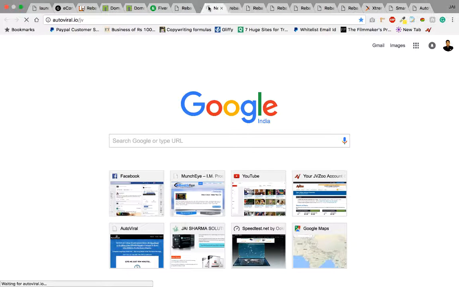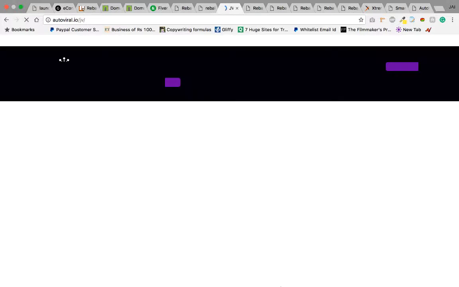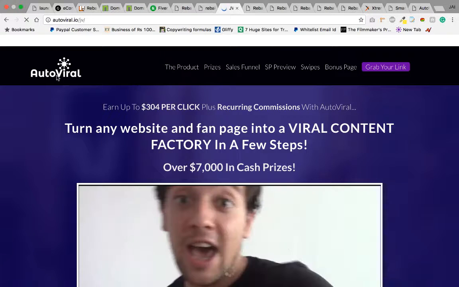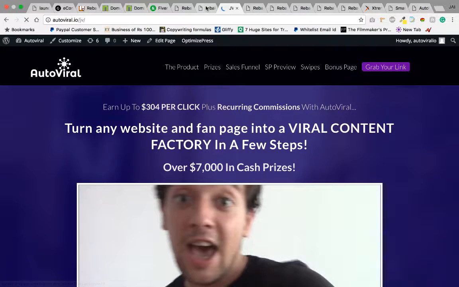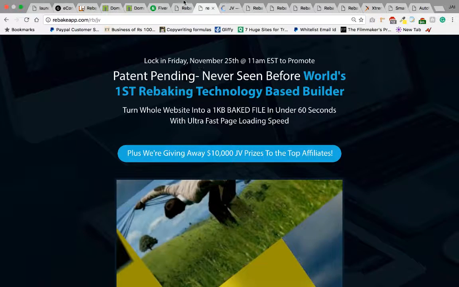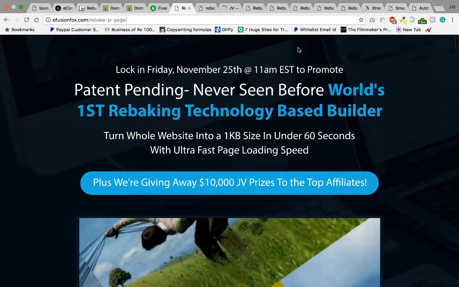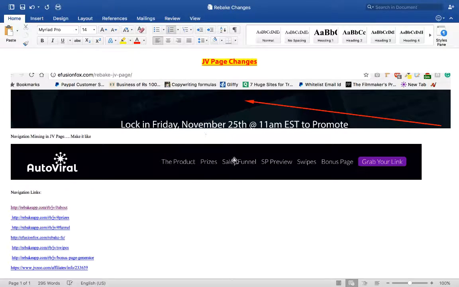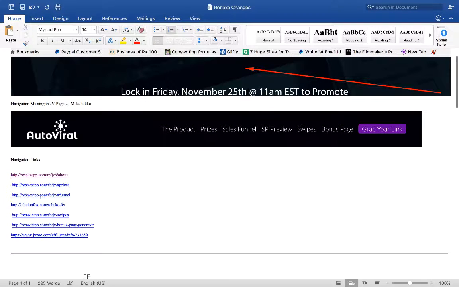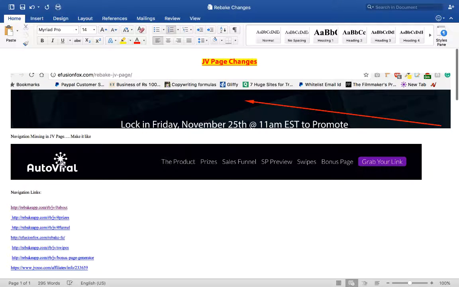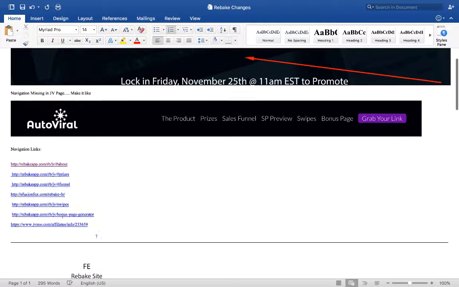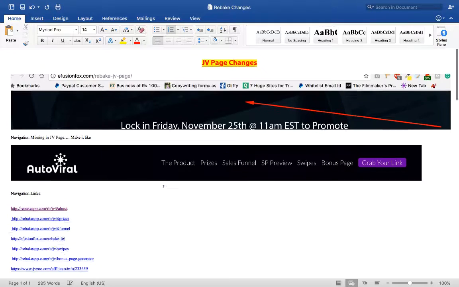If you compare this page, we have this logo and the navigation at the top, which is missing in the page which you have made. To make sure that the JVs who have already visited the page get whatever links they require, I've given you the links which you have to put on these pages. You have to put the logo and all these links, and these are the navigation links which you have to hyperlink with all this text on the JV page.